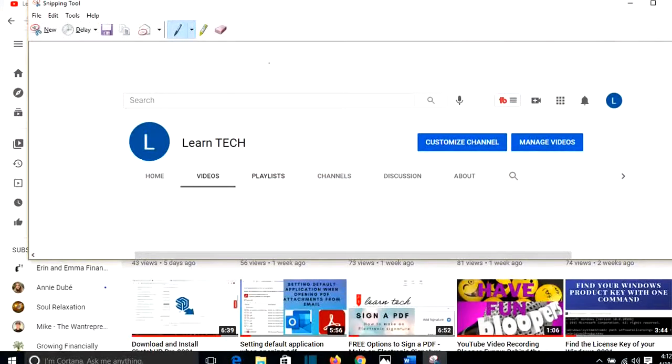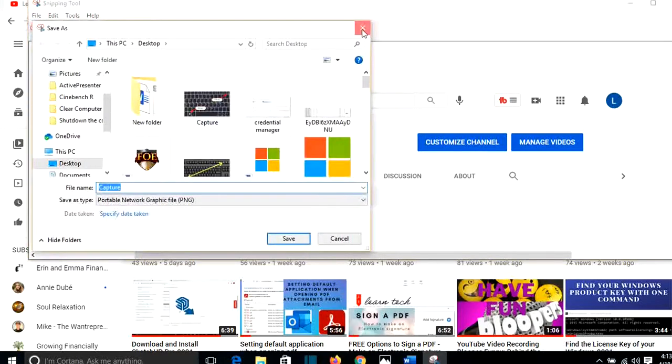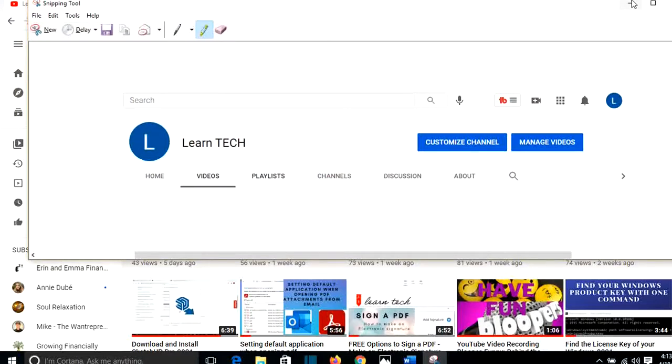Then from here I have the possibility to edit also this picture that I have right now. After I'm over with editing of this picture, I can save it by pressing File, Save As, etc. So this was the first method how you can do a screenshot.